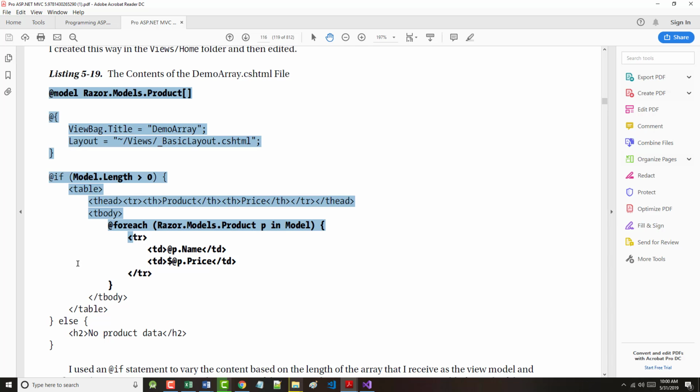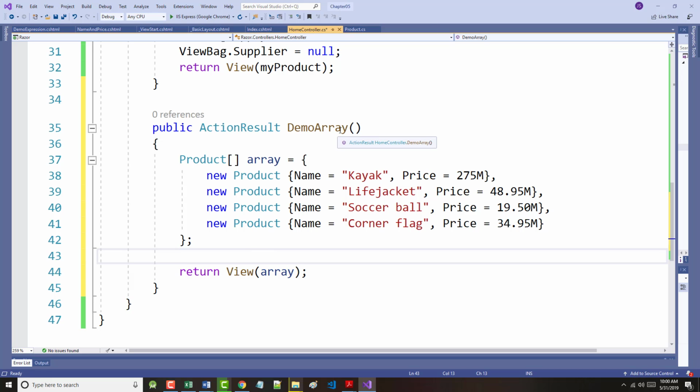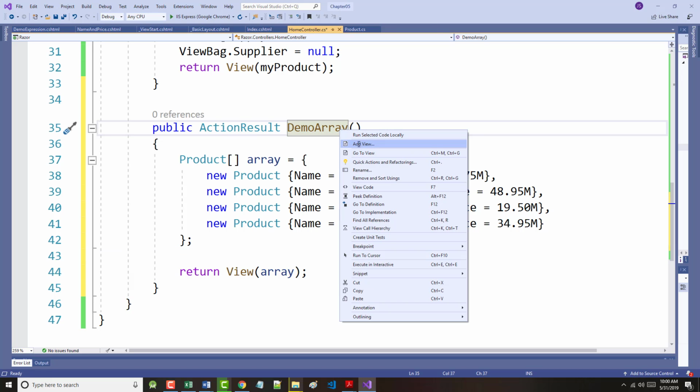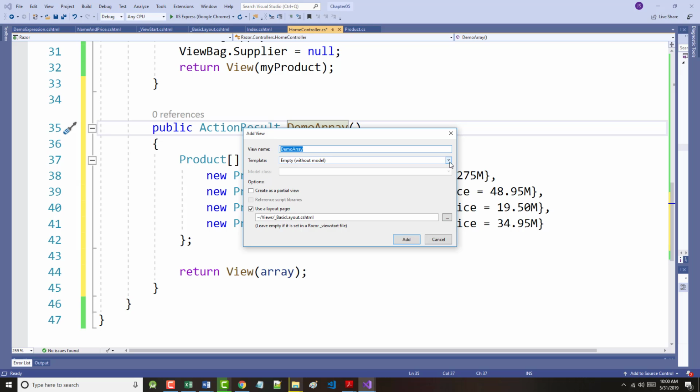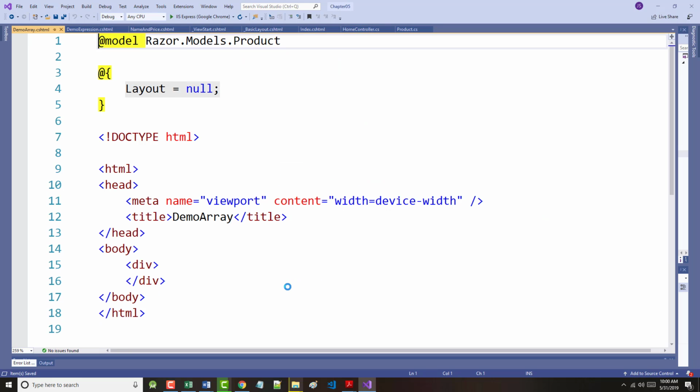I am going to grab all of this just so I've got it and save it. And then we're going to come back into here. We're going to right mouse click on here, choose add view, which will be demo array. It will be empty. All right. The model class will be product. Now I'm going to uncheck this and click add because it should be using our default now.